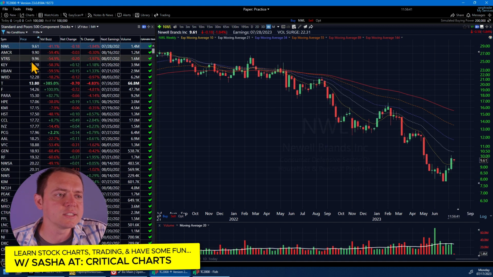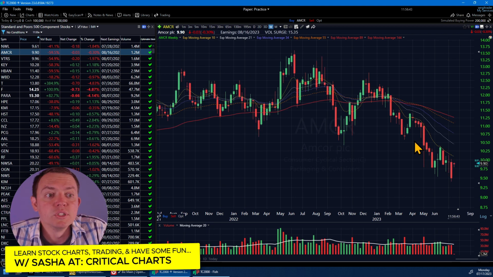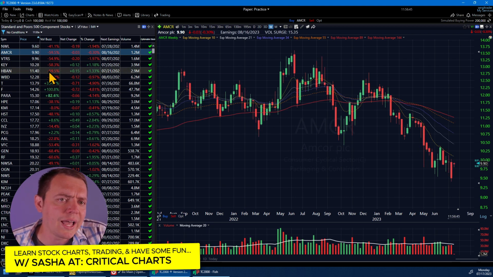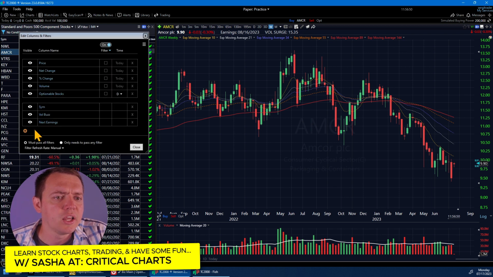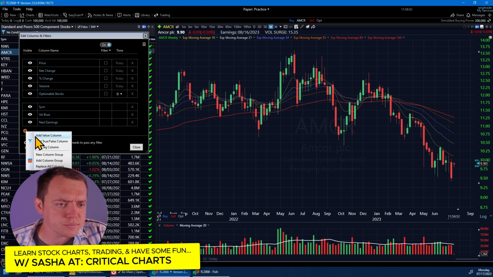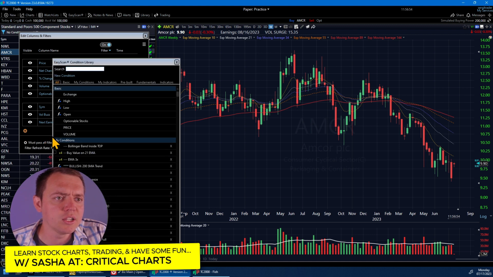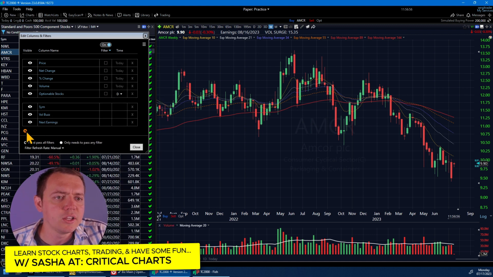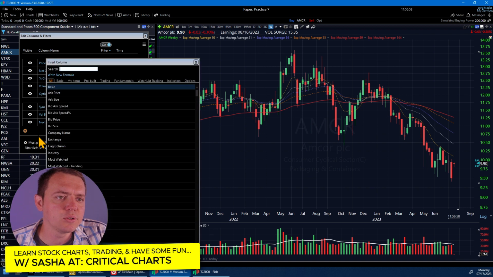Now I've got the S&P 500, with some stocks that have viability. You could also add things like market cap. If I go in and add some filters, there's a lot of other things you could do. Add a true or false column in this panel. You could also add a value column.